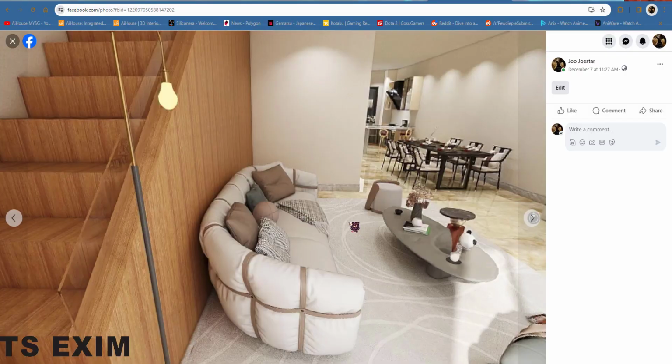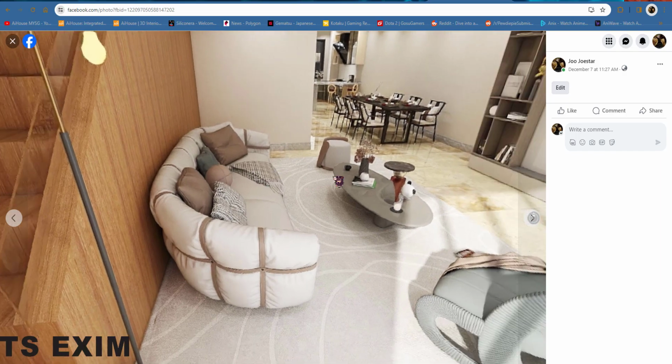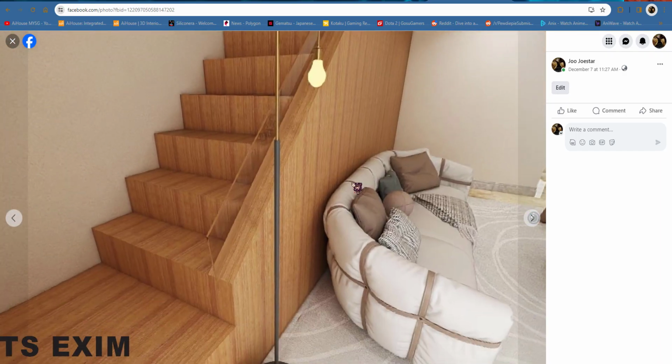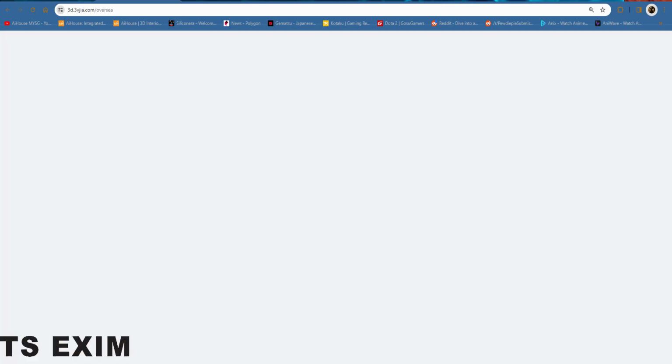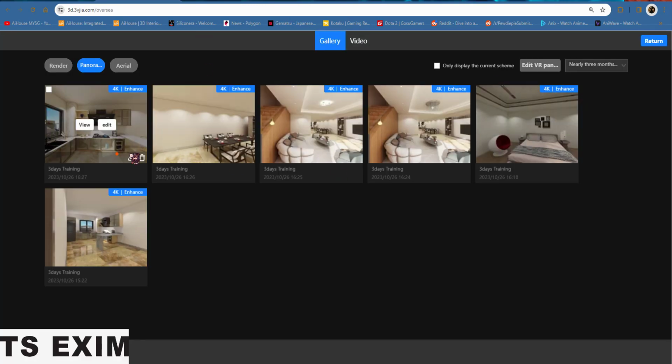Today I'm going to show you how to make a VR Panorama, an AiHouse VR Panorama, in Facebook. Okay, in Facebook you're able to see it. Alright, first things first, go to your AiHouse. Okay, you just download your Panorama.